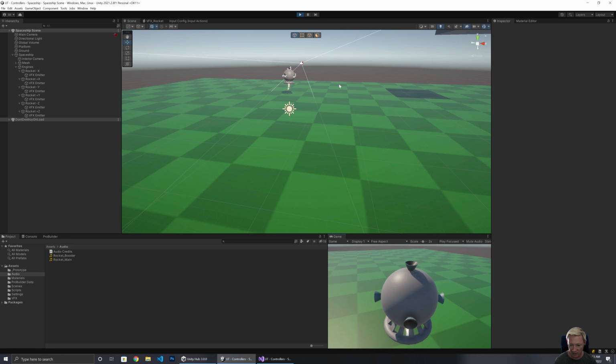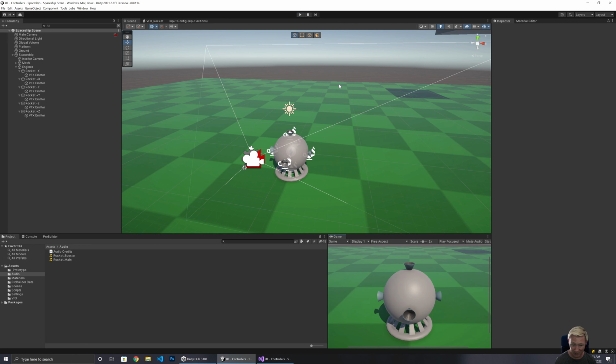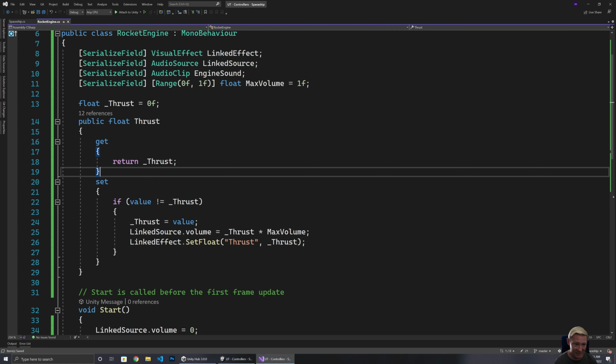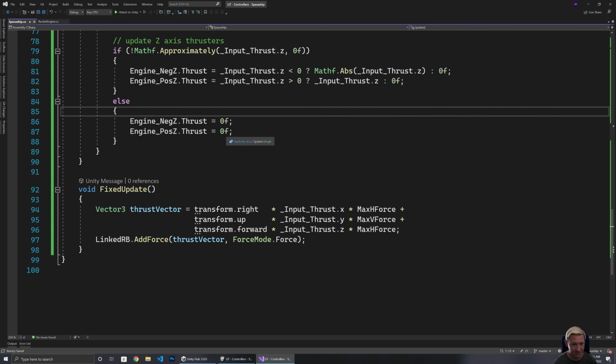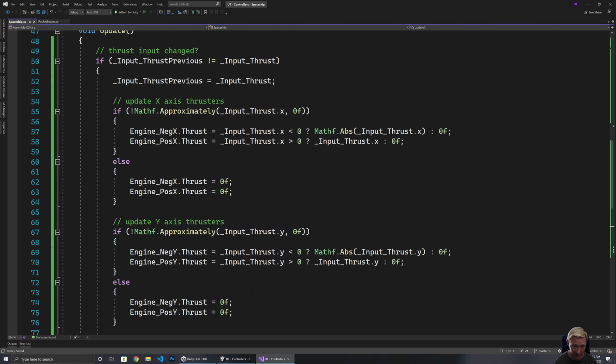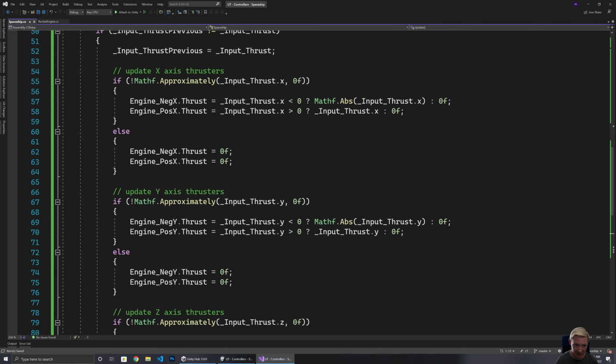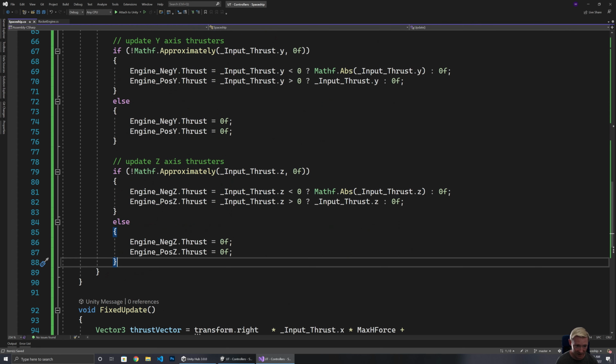Seeing as we're using the new input system, the other thing we could do that would be quite straightforward for us to add in is some haptic feedback. Because we're already doing stuff where we're working with the thrust. So to actually do the haptics is pretty straightforward. We would just update the ones.